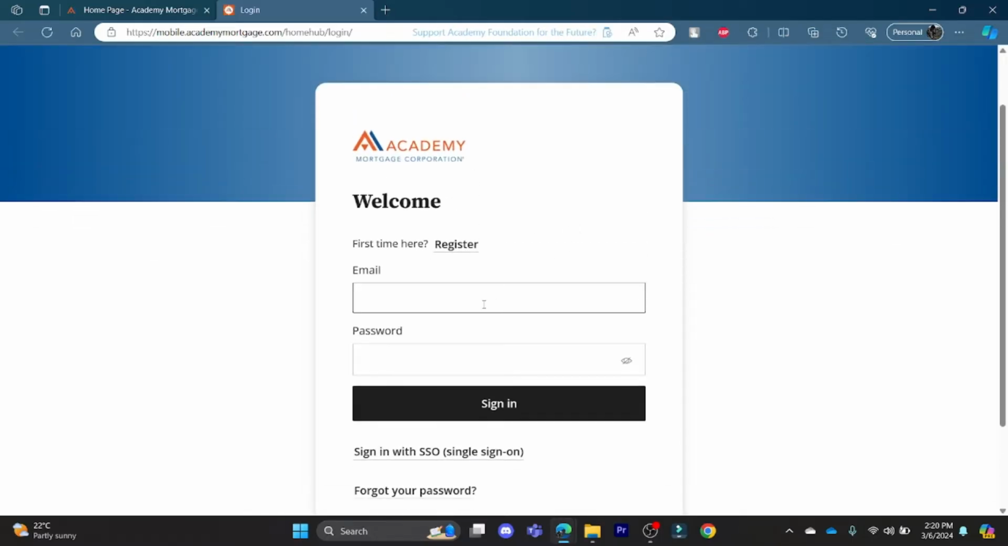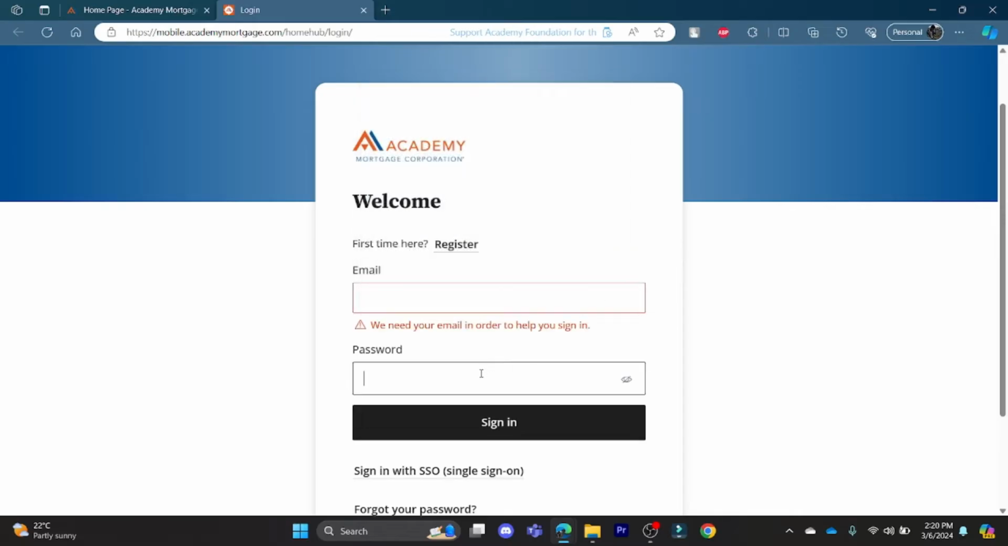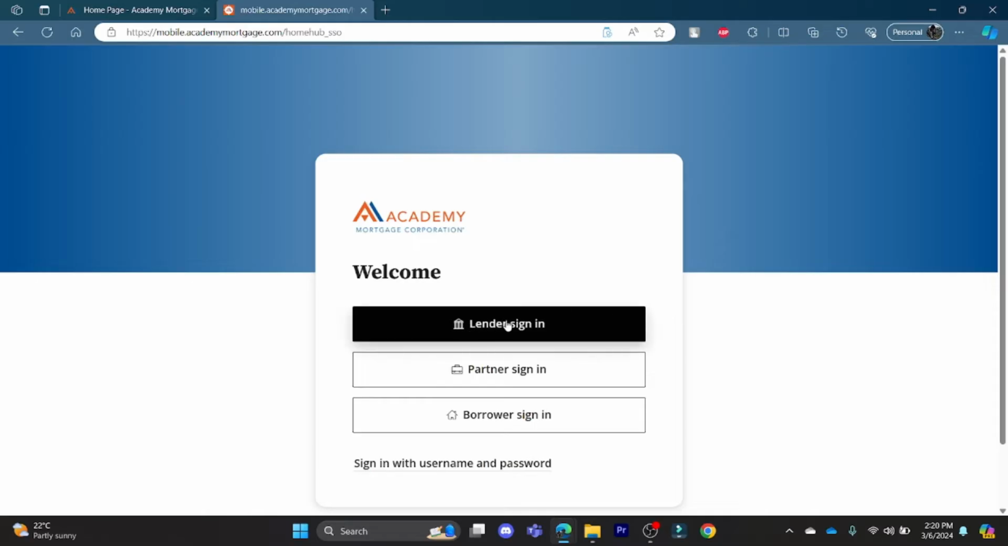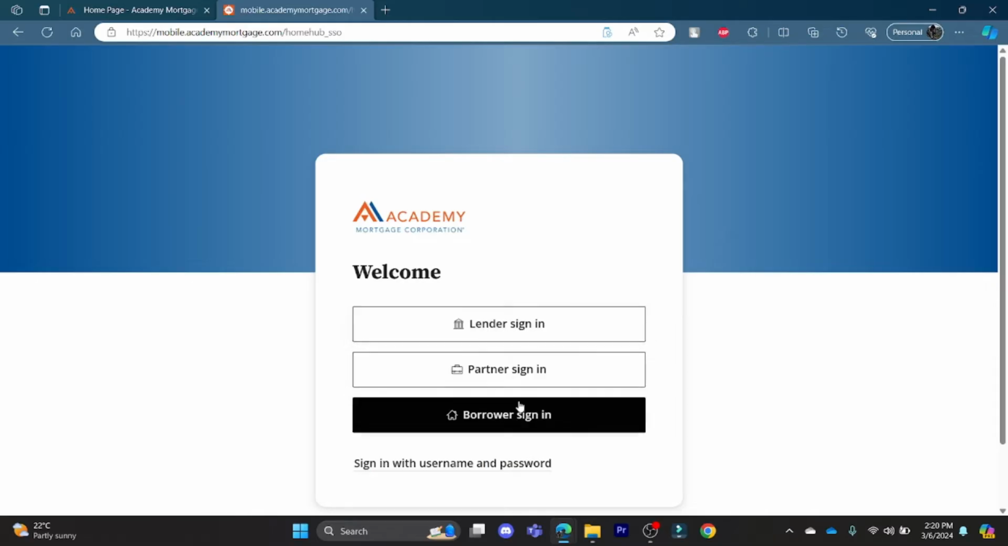What you need to do now is enter your email address, enter your password, and then click on sign in. There's also an option of sign in with SSO, so you can click on it and you can sign in with your lender, partner or browser.